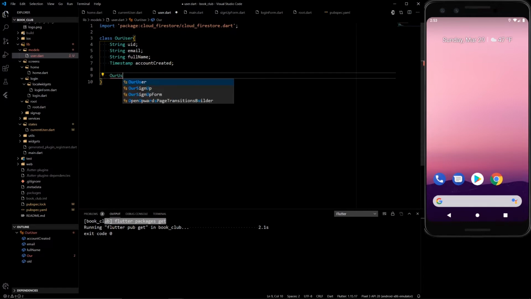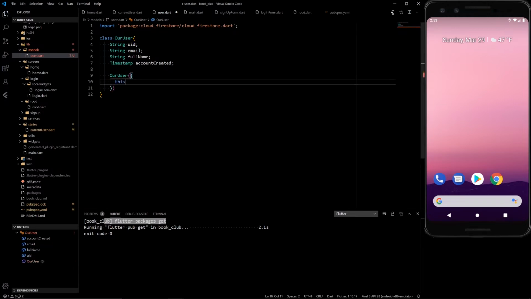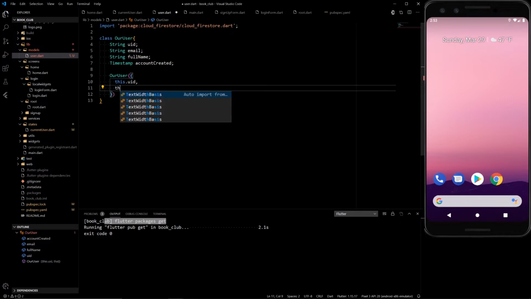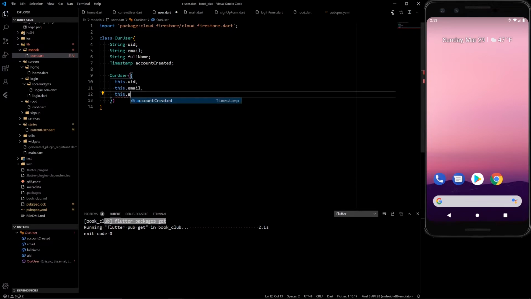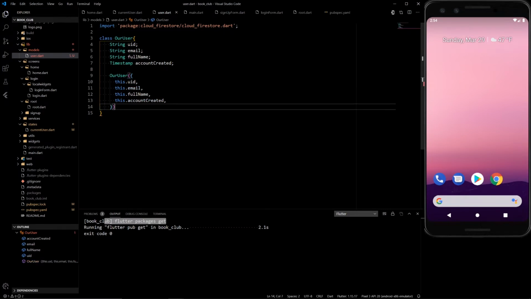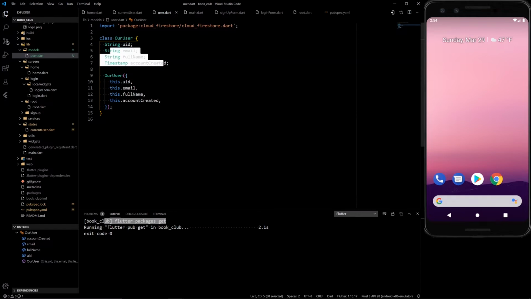So also, let's create a constructor for this. We'll have this.uid, this.email, this.accountCreated, and actually this.fullName before, just to keep it the same organization as before. All right. So there we have our user model.